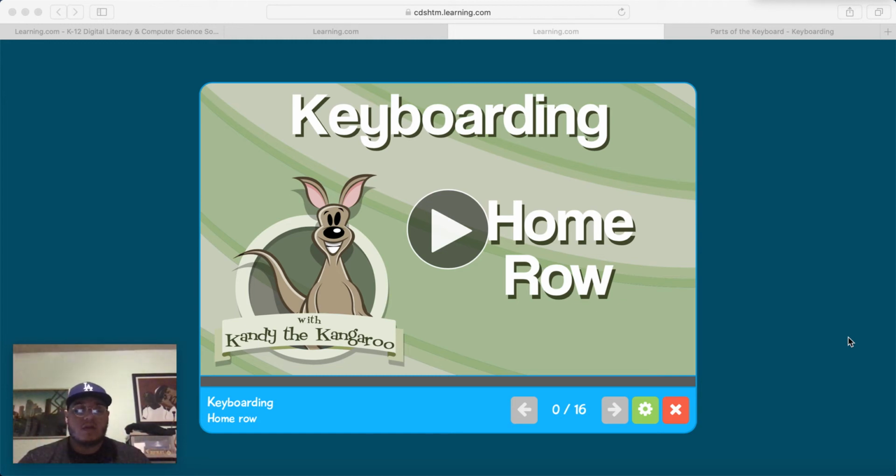Look down at your keyboard right now, at your computer. What do you see? You see letters, right? You see numbers. You see punctuation marks. You see words on there. You see the words return, shift, caps lock, tab, delete, control, option. You see some arrow buttons. There's a bunch of stuff on the keyboard, and we're going to learn about them all. So let's take a look at this video. Let's go ahead and start it.